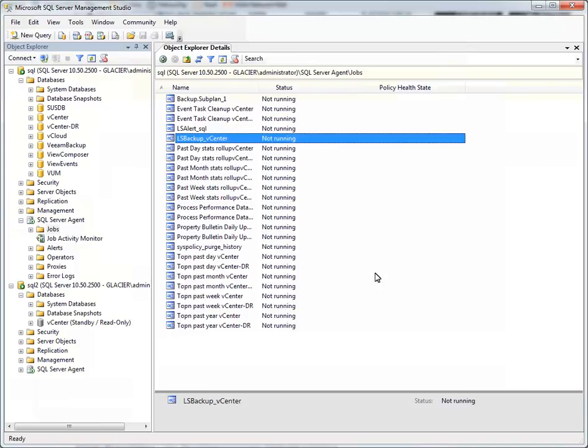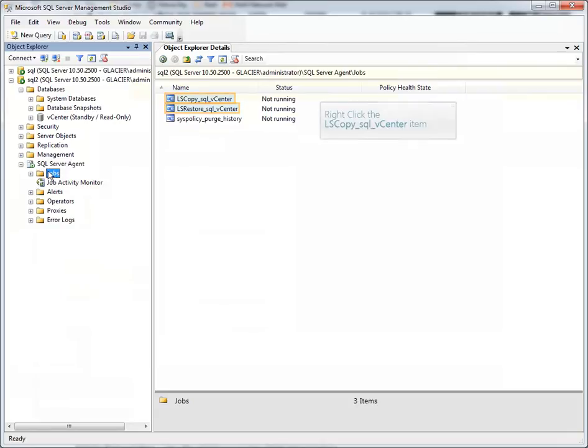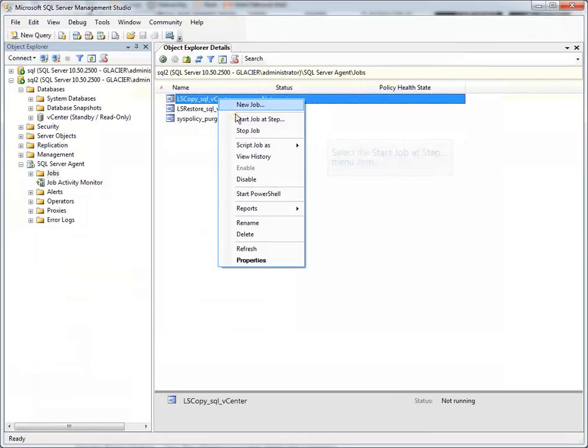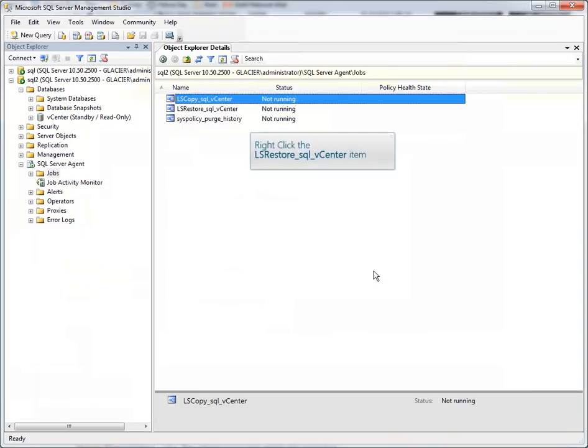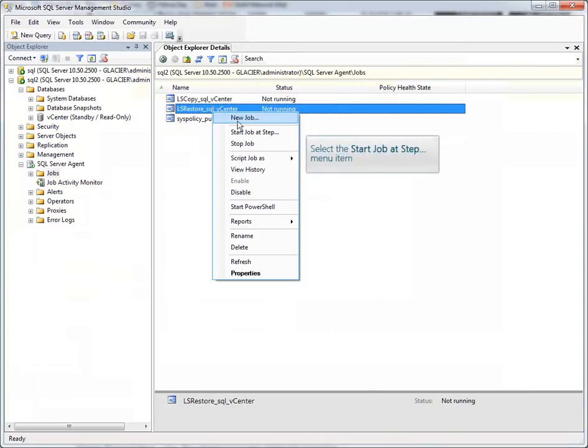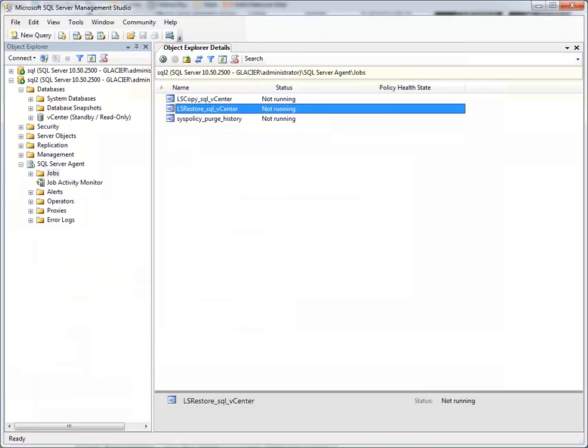Now let's check the secondary server. Let's start by collapsing the primary server just to get it out of the way. Okay, and now we will follow the same steps as the primary server, but this time we're looking for two new jobs. And here they are. Let's run lscopy first, which is the copied logs. Great, now let's run the second job while we're in here. Another success. Now we can verify that the transaction logs backed up correctly on the secondary server.